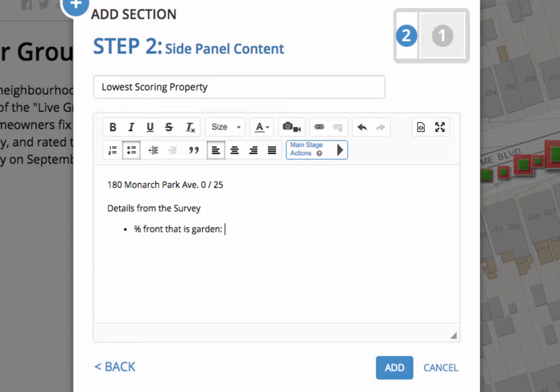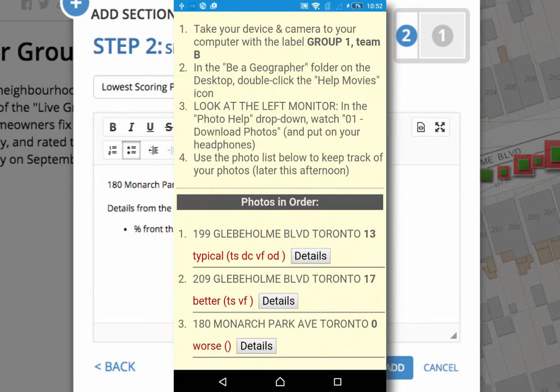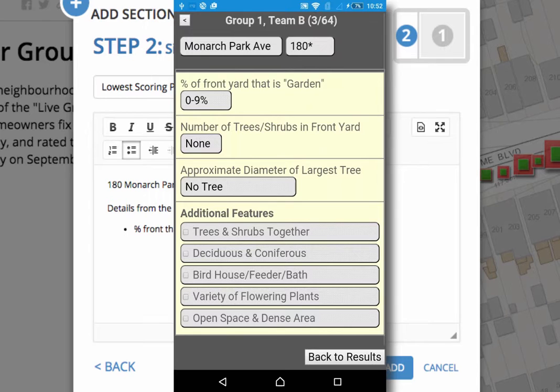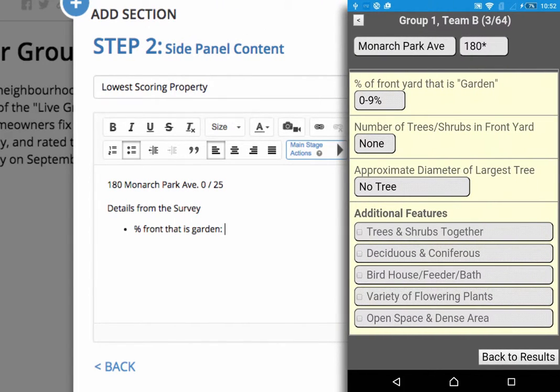Now this is when you need to turn the tablet back on, and on that sort of photo listing result page that we had from submitting, there's now a details button for each property. So click the details button for the lowest scoring property, and you will see all the choices that you made for that property. Now for us, the % that was garden was 0 to 9%, and then press return.